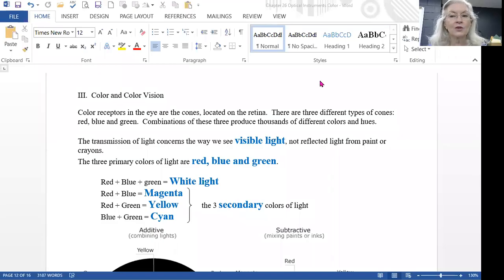Welcome back to chapter 26. We're going to look at color and some optical instruments. So color and color vision. The color receptors in the eye are called cones, and we have three different kinds: red, blue, and green.